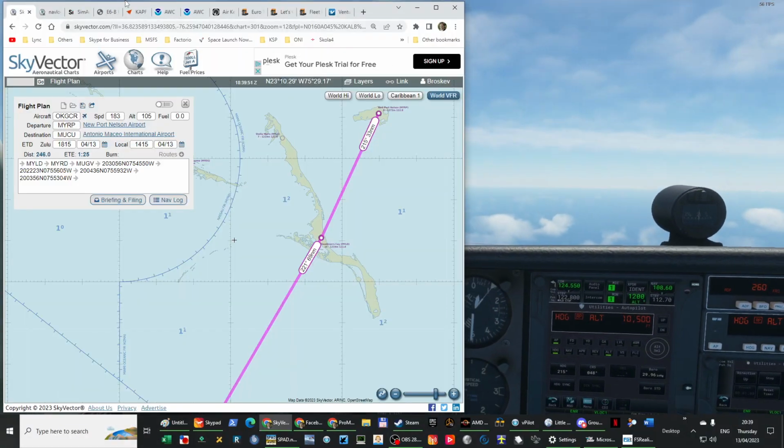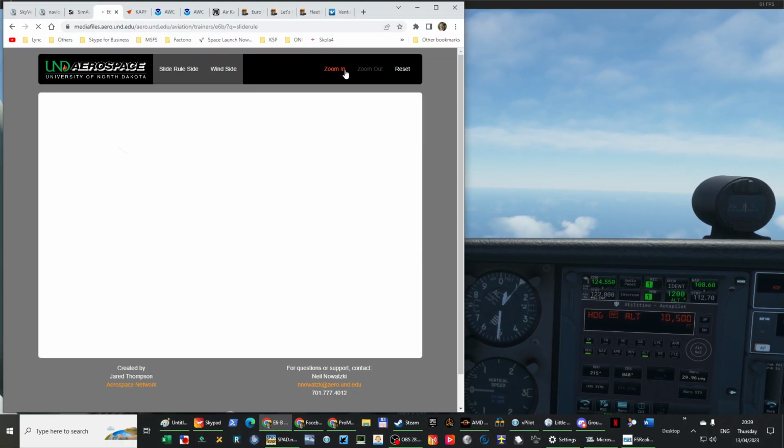Wind 220 degrees 7 knots, QNH 1014, runway 24, clear for takeoff.